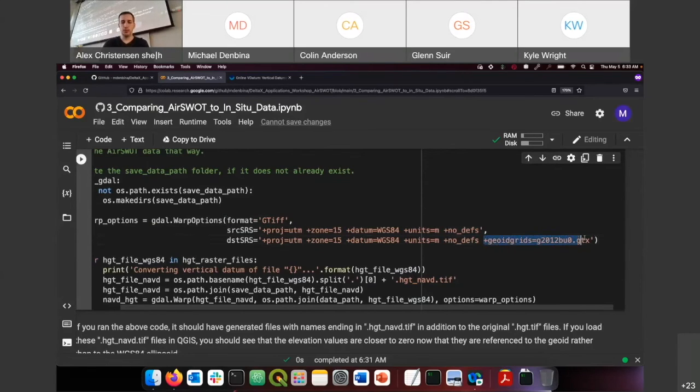So I've added an additional parameter, this +geoidgrids equals g2012bu0.gtx, which is a little confusing. But this file essentially just specifies the values of the 2012 version of the NAVD88 geoid. And this is the part that didn't work on Colab. If you've installed GDAL on your local machine, you should have this file already in GDAL, and it should know where to find it. But I think on Google Colab, some of that doesn't seem to work quite correctly.